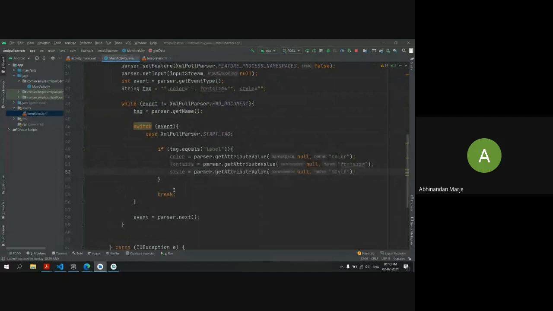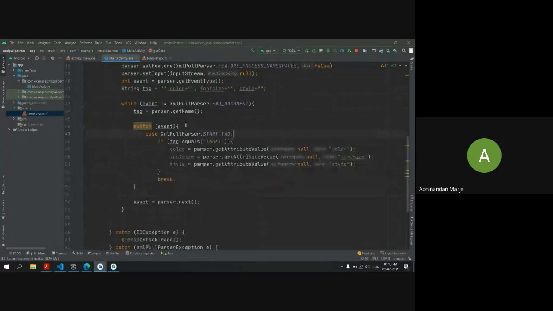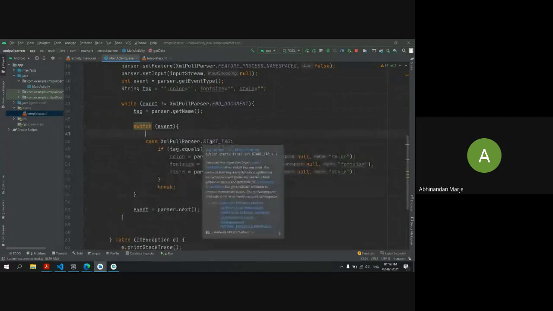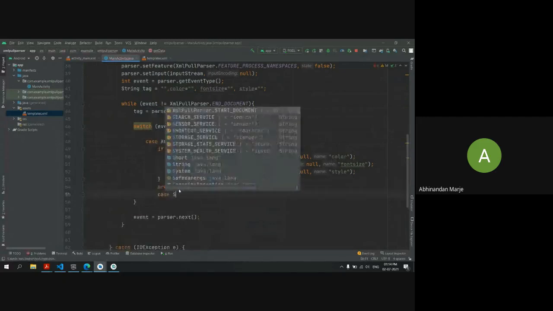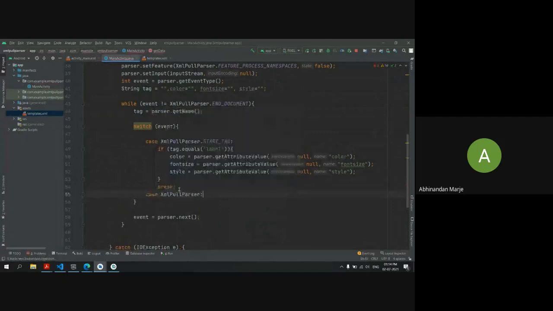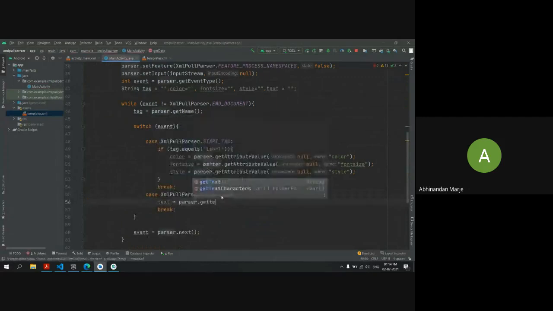For that we have to switch the case again, another case. This was our first case of the starting tag. Now we will check our second state, which was the case XmlPullParser.TEXT. This method will only provide the text inside the tag. We can create another string here, a null string as text, and we can get the text from here: parser.getText. This will provide you the text now.